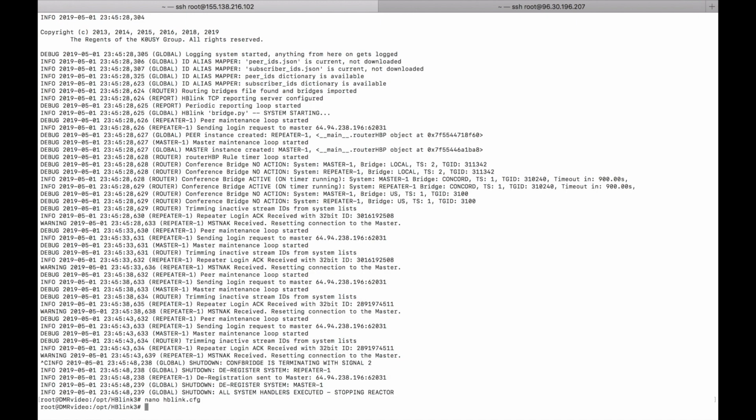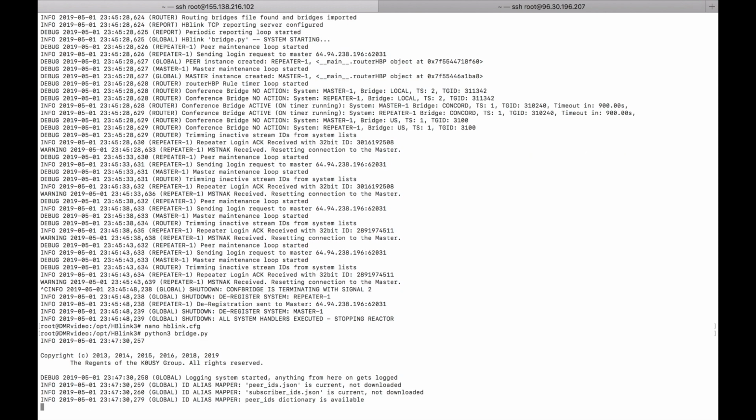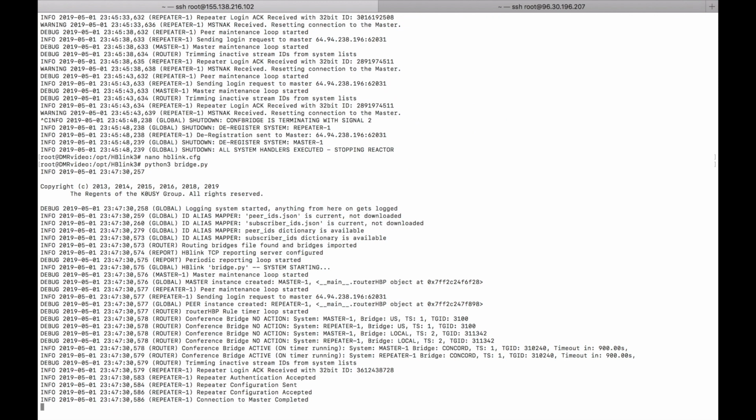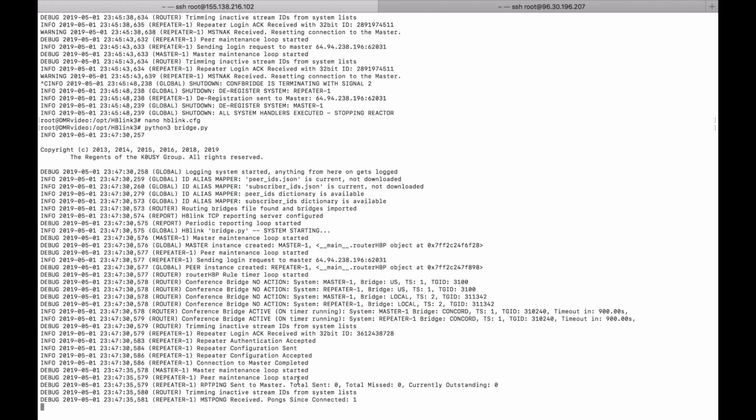This is a really good tool right here, logging. Like I said, it was showing you that it kept resetting the connection to the master. Now, it's calling Brandmeister the master, but the system was repeater 1. So, up arrow to execute it again. There we go. So, we are logged into Brandmeister.